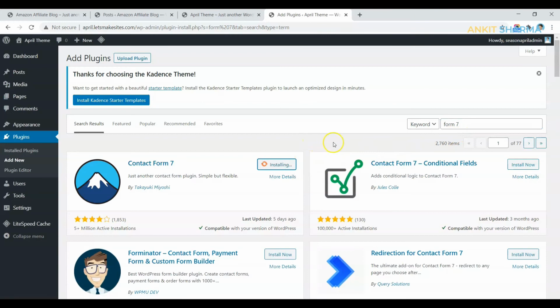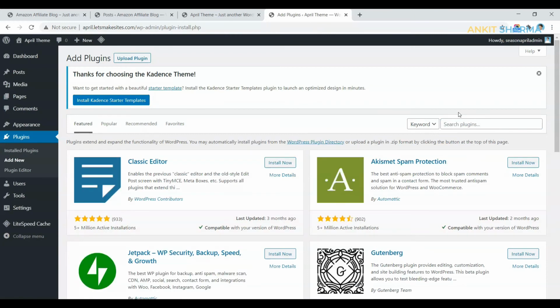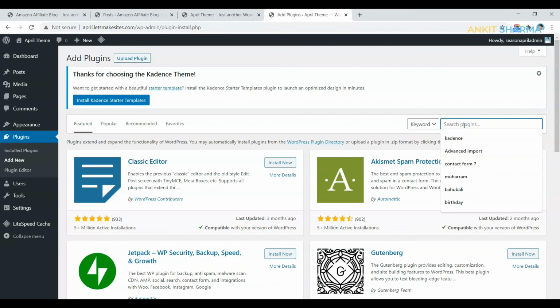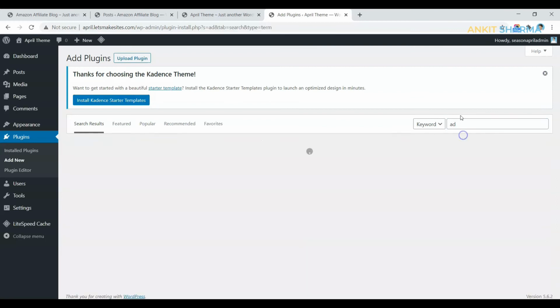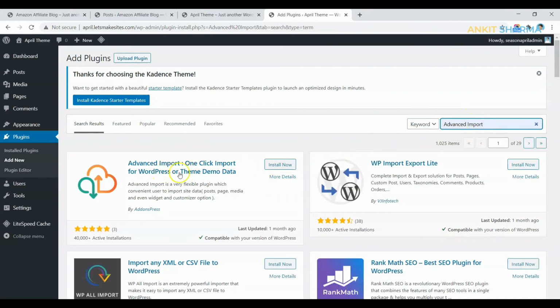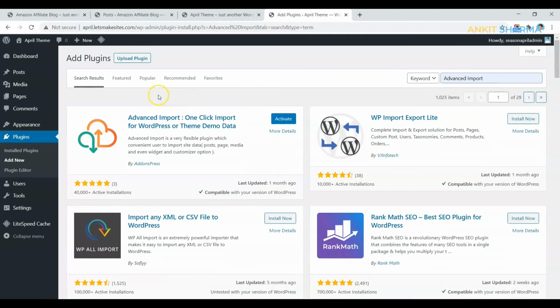Right, click on install. In the end, we also need one more plugin to import all our settings from the live website to this new website. So let's go ahead and add that as well. It is called Advanced Import. Here is the plugin. We'll click on install now. Alright, so we do not need anything else.